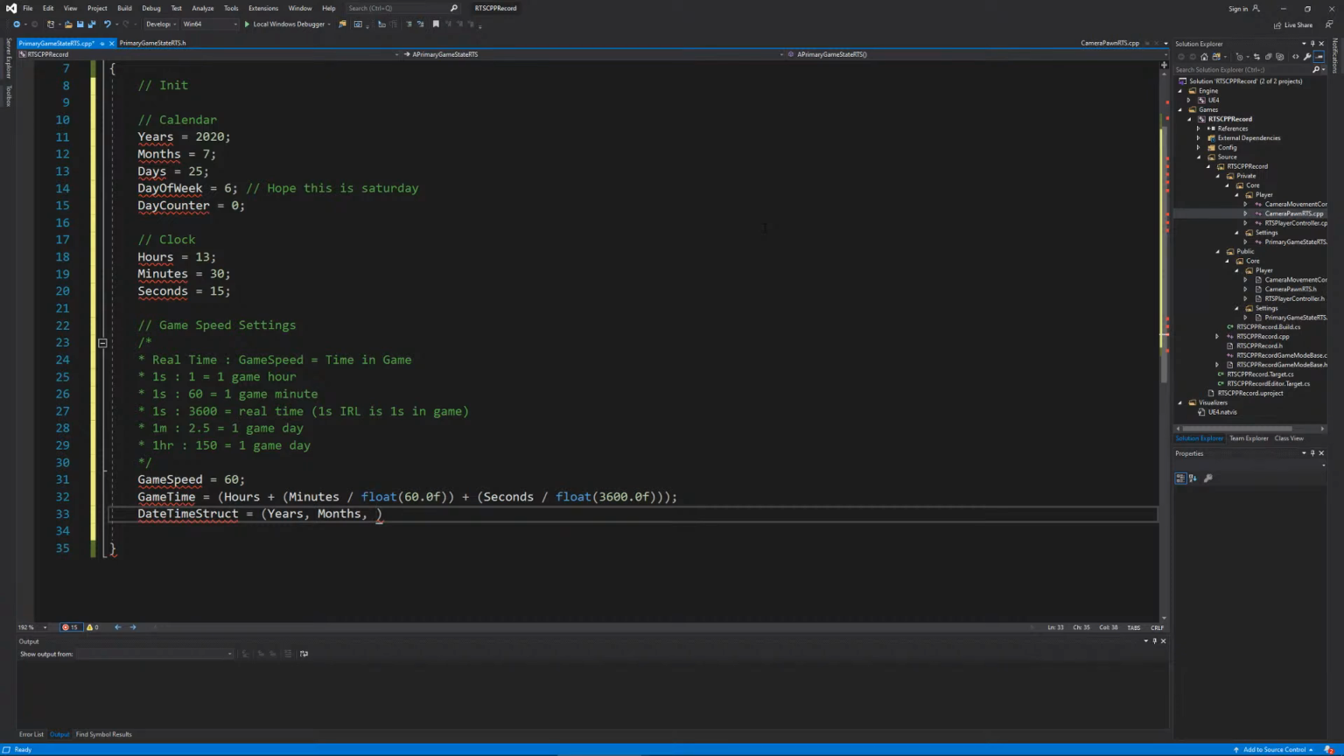I cannot stress that enough. And again, this is an overloaded constructor. I believe you only need to pass in years, months, and days, but I will double check that at some point during the stream. Anything past that is optional, but just like every constructor, order matters. The order in which you're passing through this argument matters.